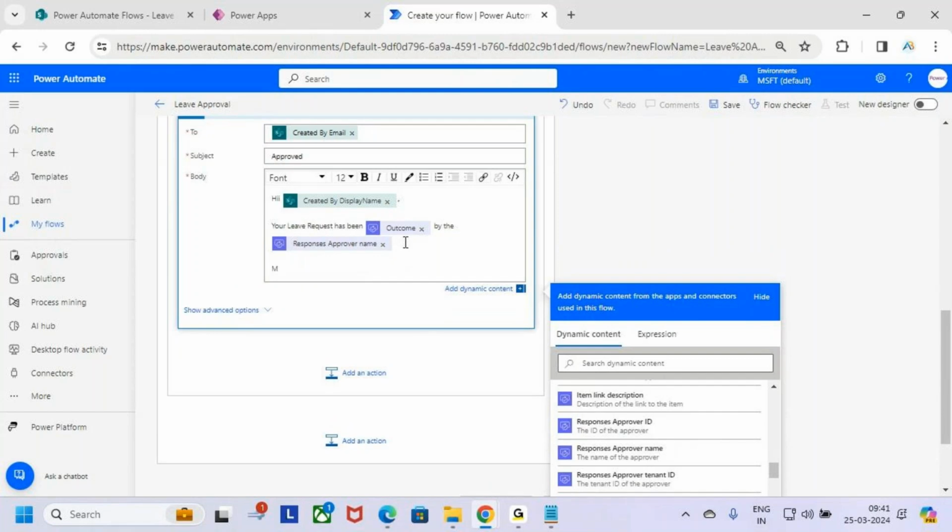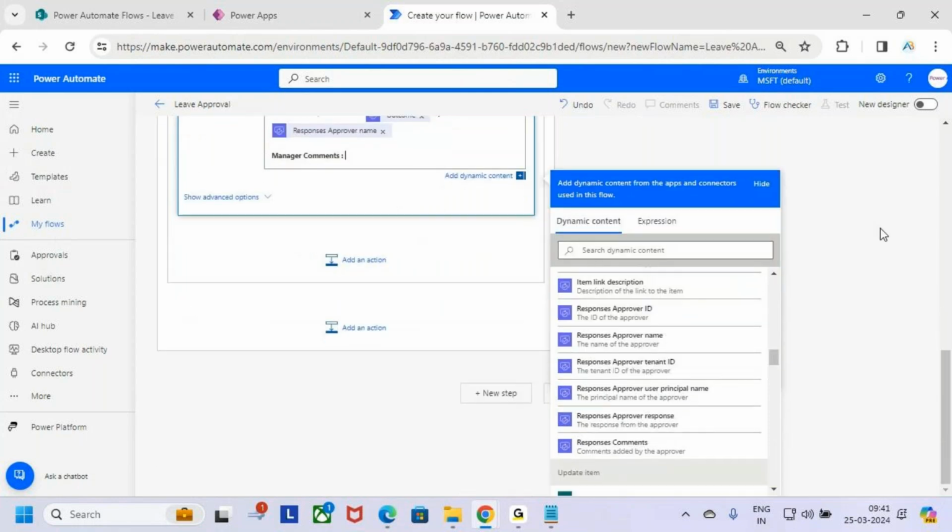MGR comments, manager comments. Whatever the comments the manager is providing, I want to mention those comments here, guys. What are the comments the manager is providing? Let me go and mention those comments here. Keep it in the bold. Now I want to go and mention the manager comments. So how to correct the manager comments?